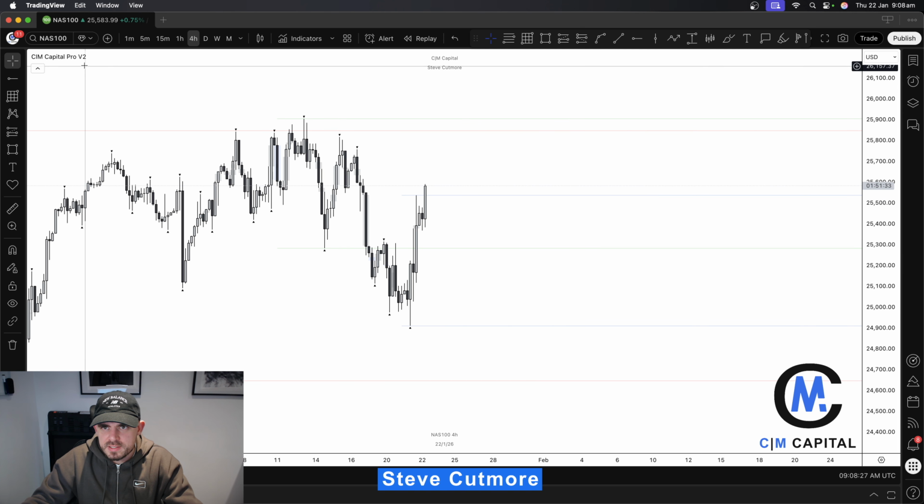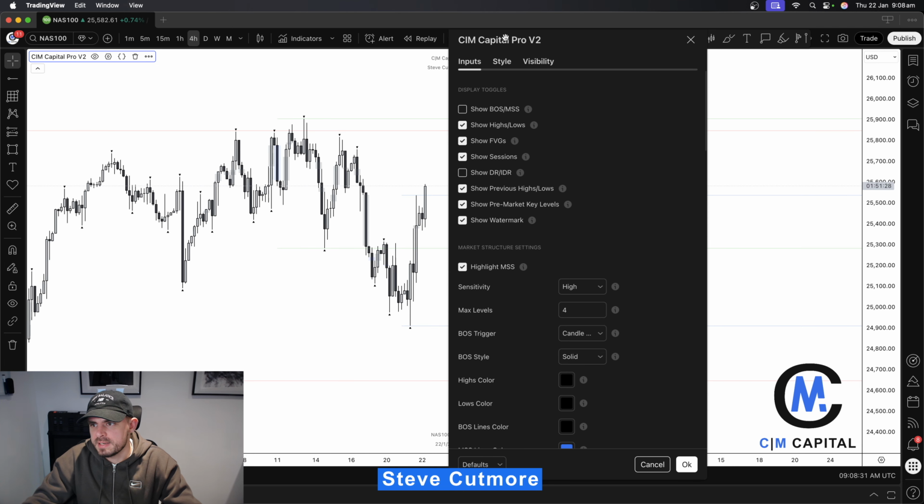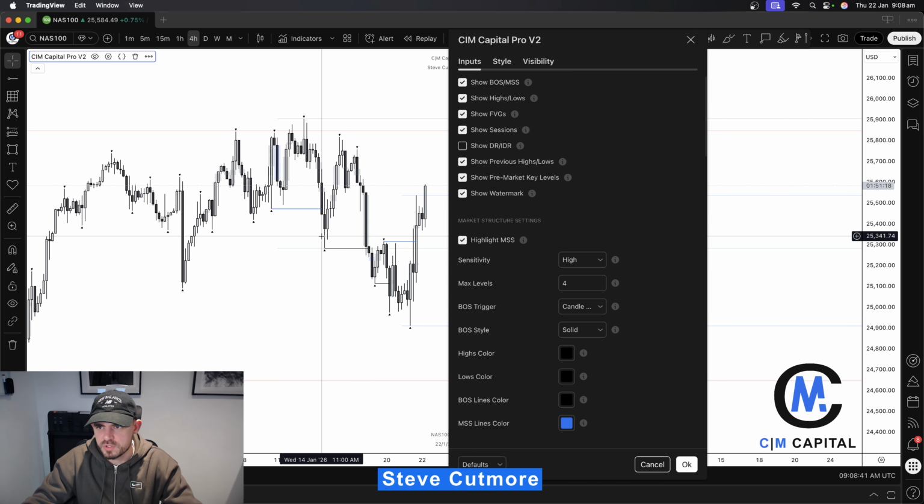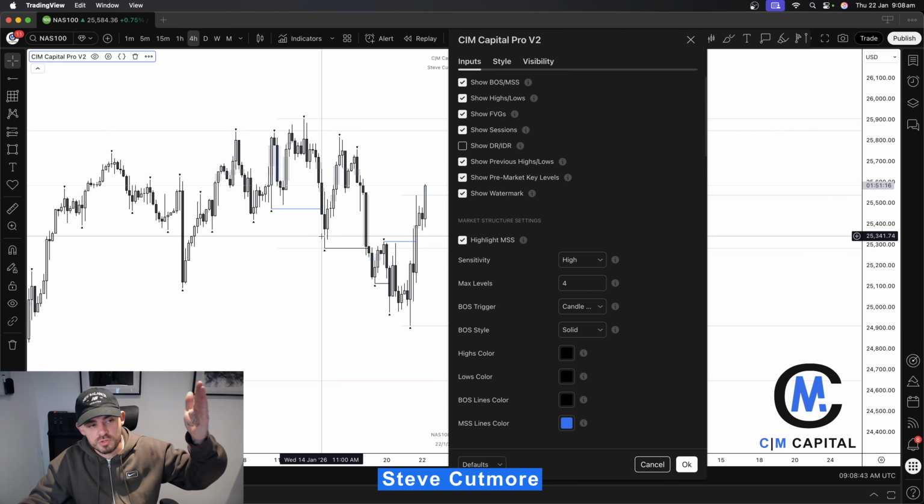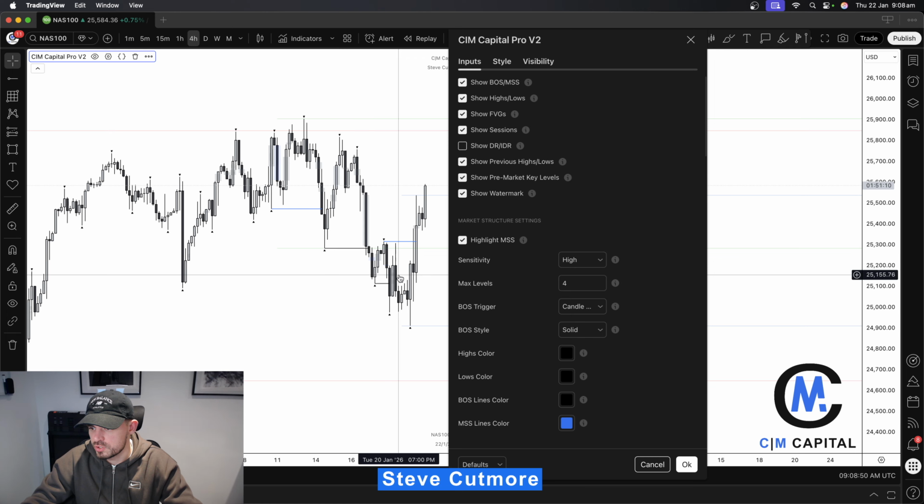All for aesthetics. Going into the indicator, you can add breaks of structure and market structure shifts if you struggle with that stuff. So you click on that, you see the lines pop up. Simple as. The blue lines are market structure shift lines, so it tells you when you're shifting from a bullish structure to a bearish structure and vice versa. And then the black lines are just your clean breaks of structure. And obviously you can edit all those colors.